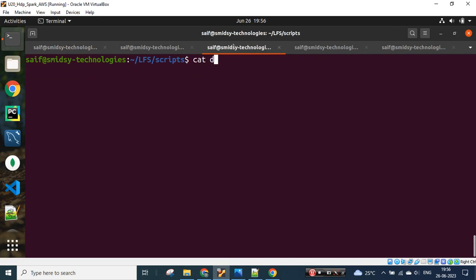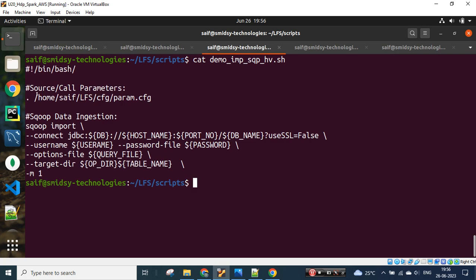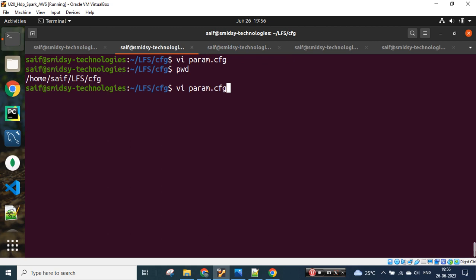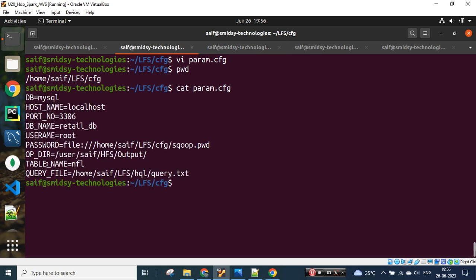So let me say cat of demo. Now if you see this, it's not a good idea. What if tomorrow I don't want to use these tables, but want to use other tables? Then what will happen? It's not a good idea to give the table name hard coded over here. That's where we'll pass your table name through a concept called command line argument.